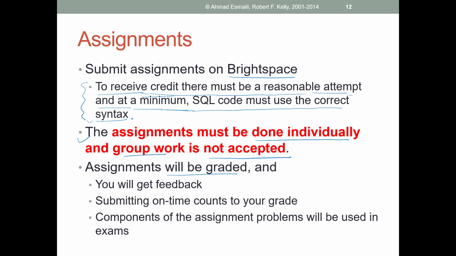Assignments will be graded, and I'll give you feedback. As an example, if the assignment was worth 20 points and you received 18 out of 20, I will leave a comment for you saying that you lost 2 points for that reason. So you will get the feedback.